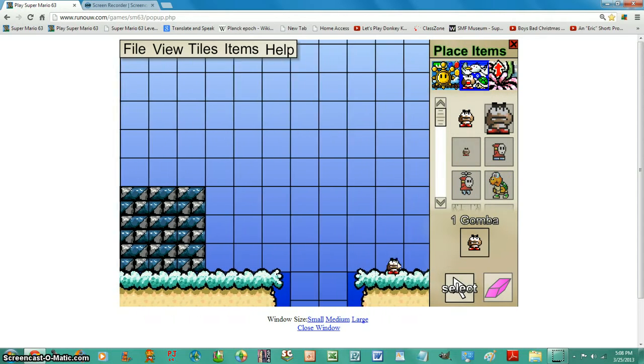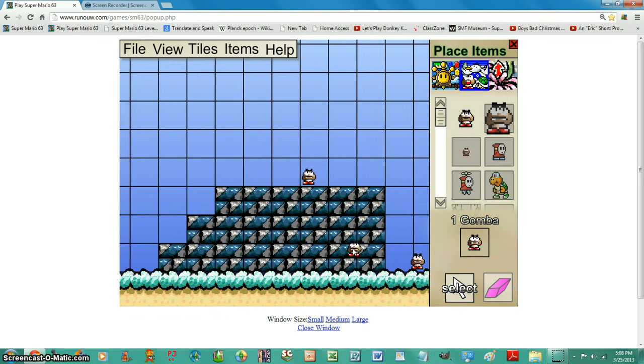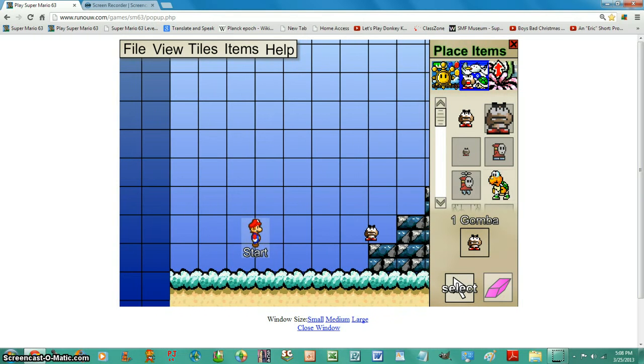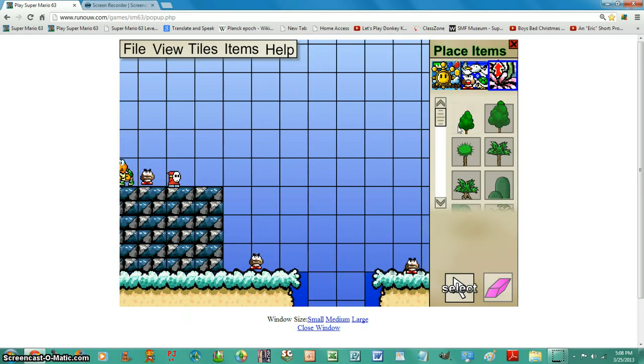Put Goombas. Shift to hold all those at once. Control to keep it even. Combination for both. But there are too many enemies.